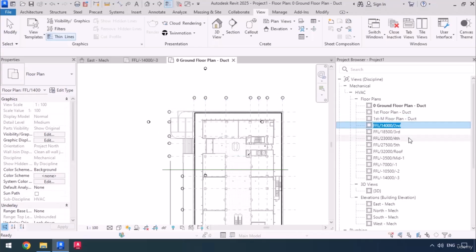Now on to the next one, we're going to rename it Ctrl+V, and this one's going to be second floor plan duct. Rename corresponding level? No. Then we go to the next one, Ctrl+V again. This one's going to be the third floor. Rename corresponding? No. Then to the next one, Ctrl+V.